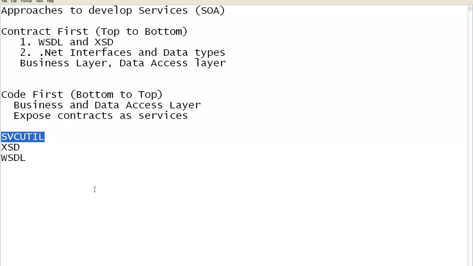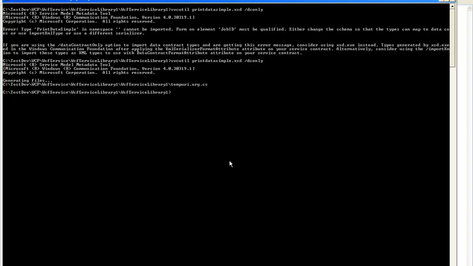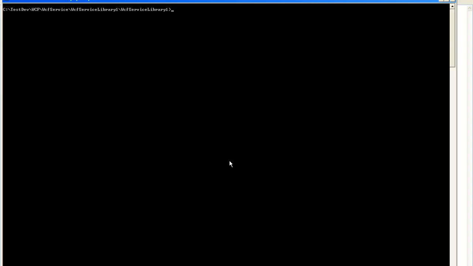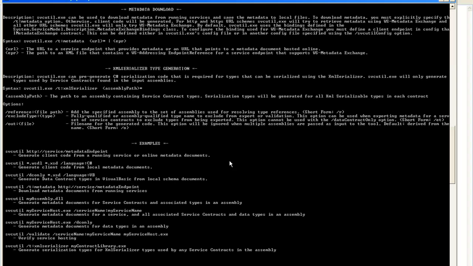All these tools can be accessed from the Visual Studio command prompt. So this is my Visual Studio command prompt tool. So SvcUtil, and if you want to see what it can do, we can see it. With SvcUtil, we can provide a service endpoint and it can generate the client side code from the service endpoints. And if we have WSDL and XSD documents and we want to generate client side code like proxy classes and data types, then we can provide WSDL and XSD documents and can mention which language we want to use for the code to be generated.